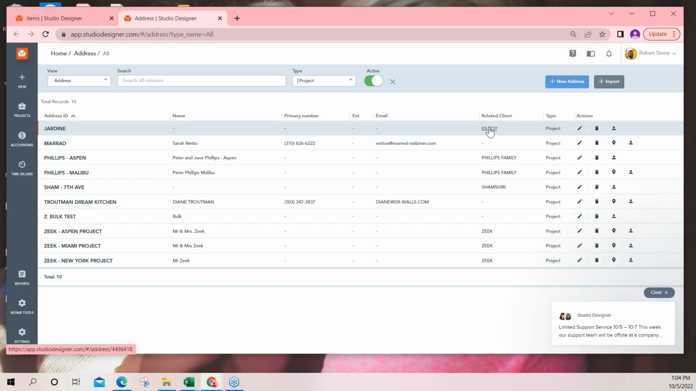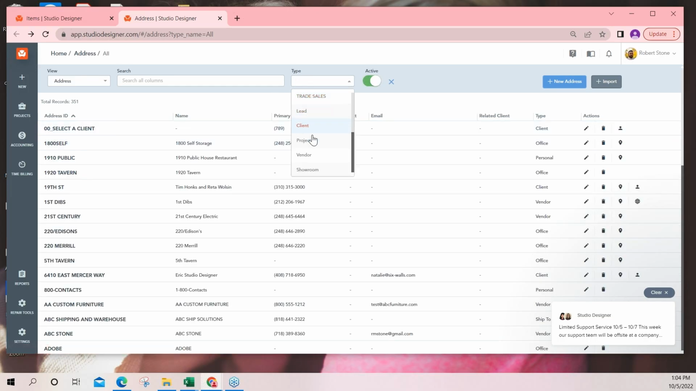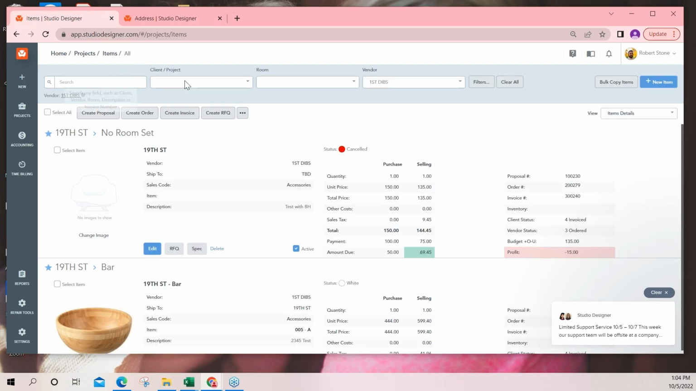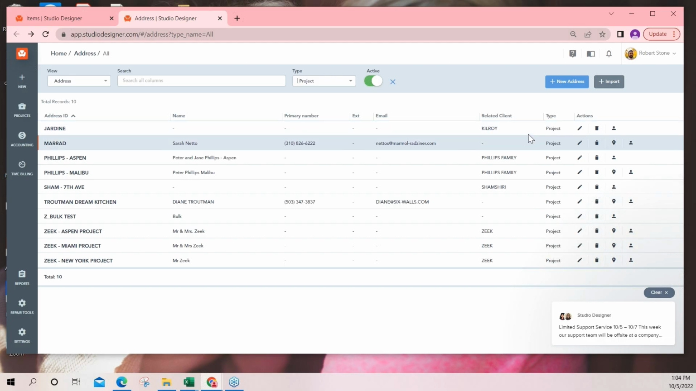is correct. But let's give this a try. So here's Kilroy. Kilroy is the client, and then we're back to projects, and Jardine is the project. So if you type in here, so we're in my favorite, First Dibs. Kilroy doesn't have anything under First Dibs. Let's see. Kilroy doesn't have anything. Let's go to item list, and Jardine doesn't have anything either. But just to note, that is how it would work if you had projects that were a subset of a client.